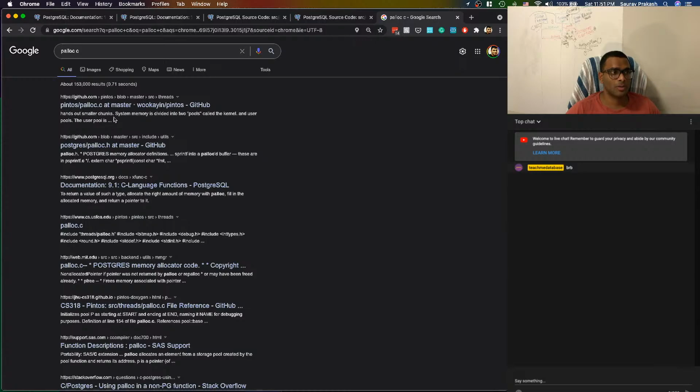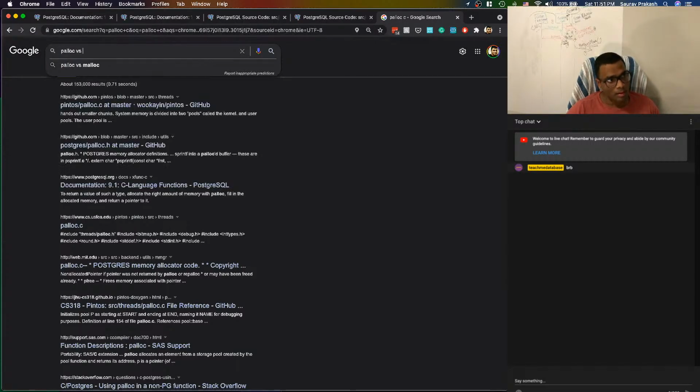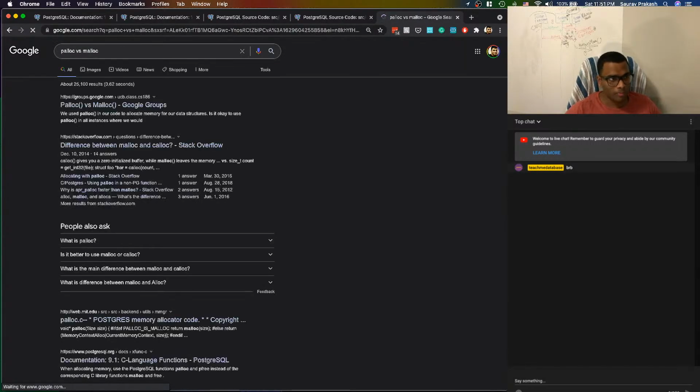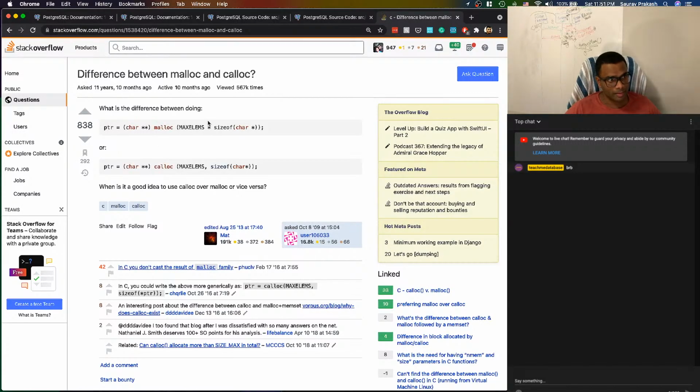Yeah, it hands out smaller chunks. System memory is divided into two pools called kernel and user. Yeah, I have used malloc before. We use palloc in our code to allocate memory. It is okay to use palloc, but let's take a look here.